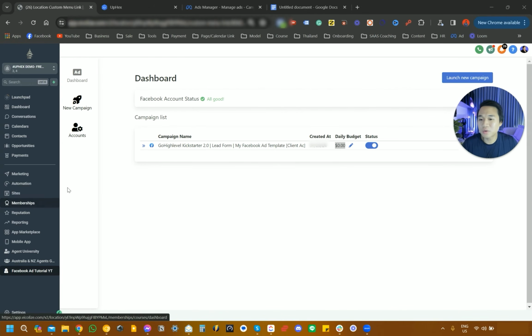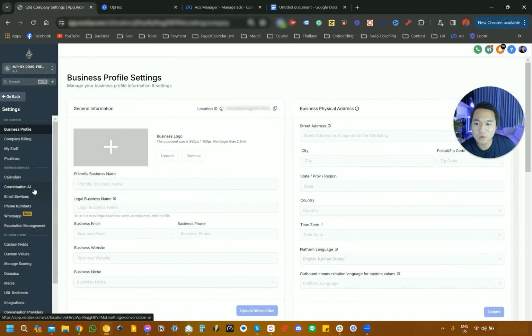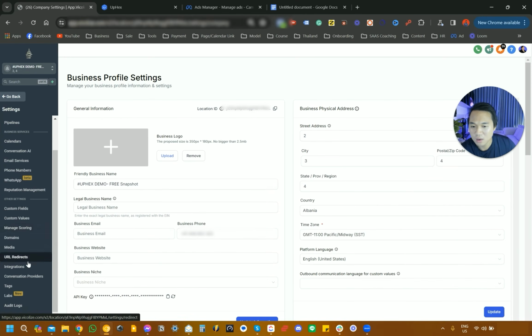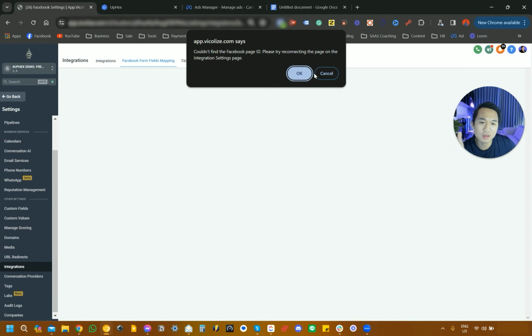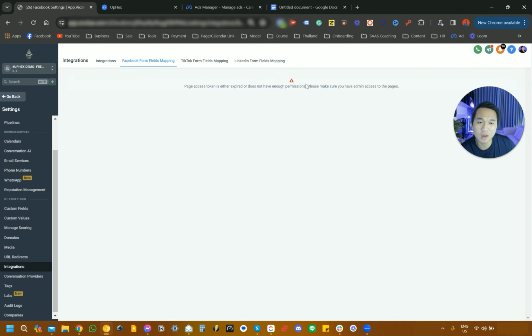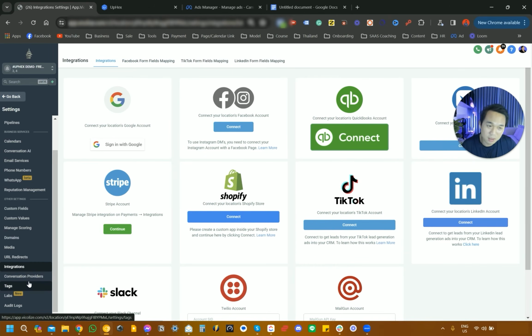Now, the next thing that you want to do, guys, is actually map the form on the ad campaign and add it to a workflow. So we're going to go to settings, and we are going to go to integration. And during integration, you want to head over to Facebook form mapping here. But you can see there's nothing here because we haven't integrated our Facebook to GoHighLevel yet. So integrating your Facebook into Uphex and integrating your Facebook into GoHighLevel are two different things. You need to do it two times, right?